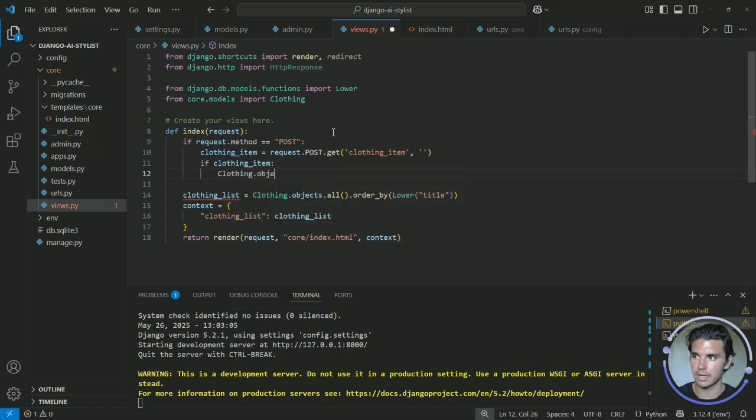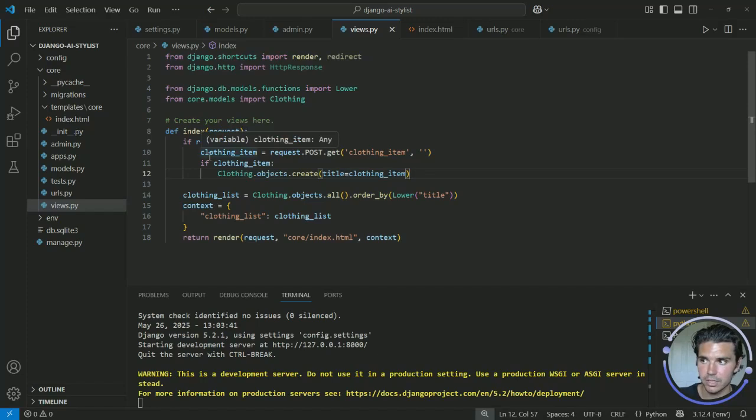So we'll say Clothing.objects.create(title=clothing_item). So now what this view is doing is saying if there's a POST request, try and get that POST data and look for a key of clothing_item, and get that value. If this clothing item or this title of the clothing item is not empty, then go ahead and create a clothing object in the database and give it that title.